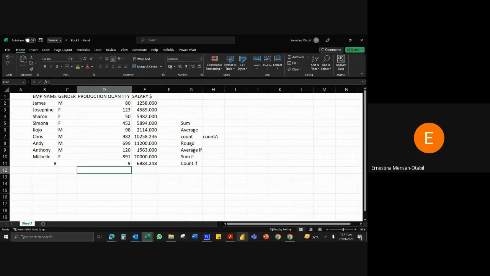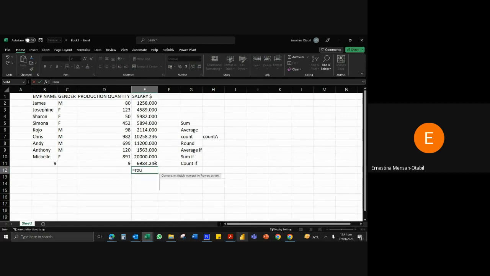Then let's move on to round. So what does round do? Round is going to round the figure that you have to its nearest that you want it to be. So let's try and round this figure to the nearest whole number. So equal to round, tab, then the number. So you select what you want to round. So you select it, comma, then the number of digits.